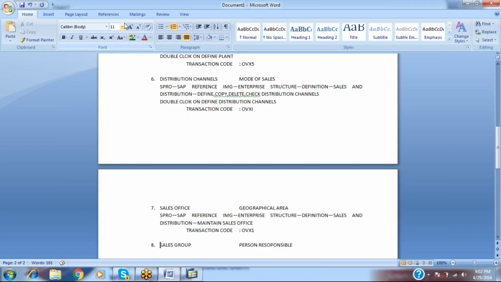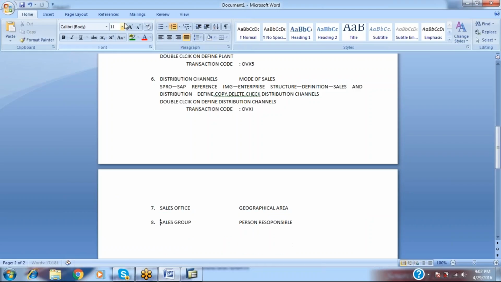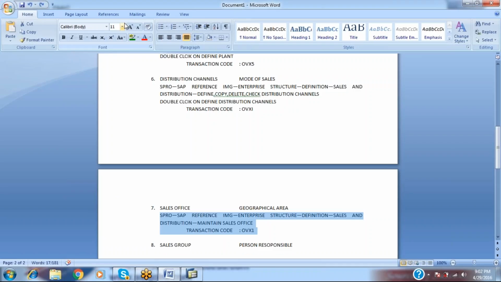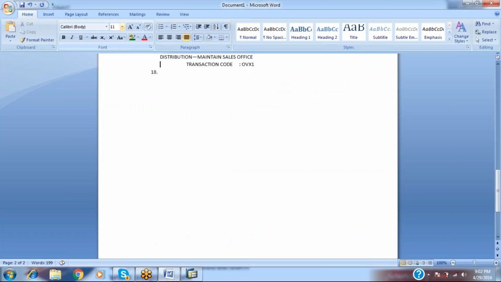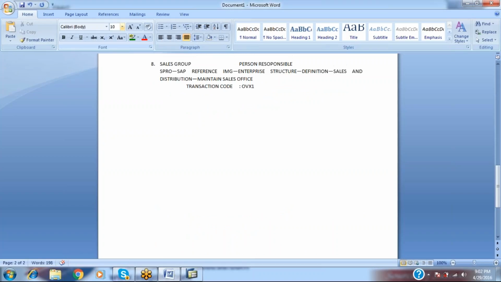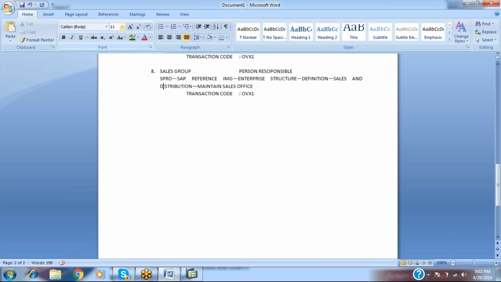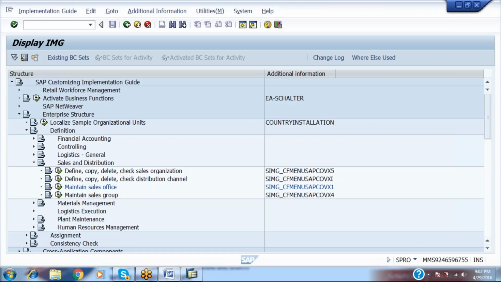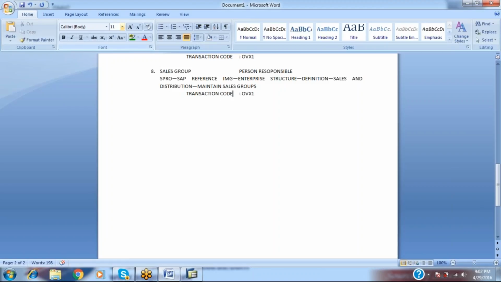What is the sales group? It is the person who is responsible for that particular sales office, which we call a sales group. Here we can take it as a sales manager, assistant manager, for example general manager or regional manager, or else make it the same as Mr. Hari and Mr. Praveen. And for this one, the transaction code is OVX4.